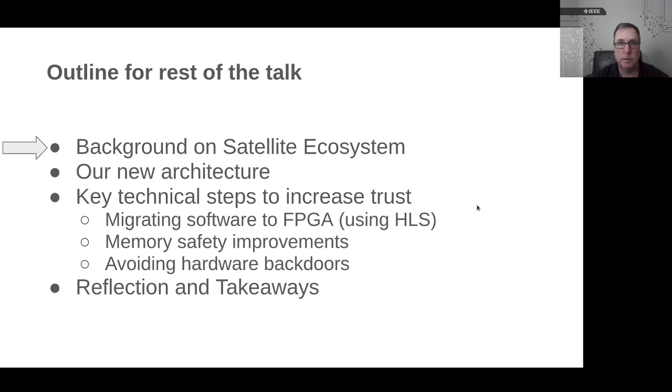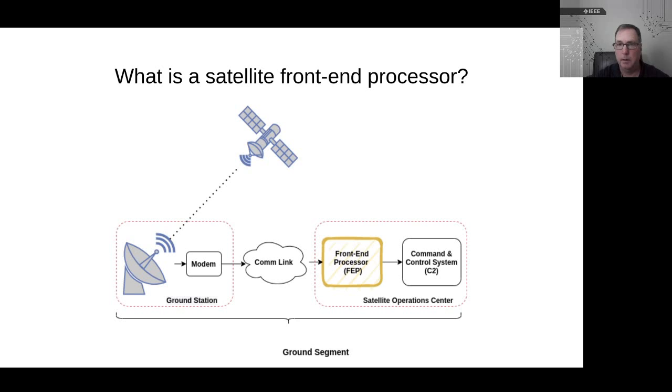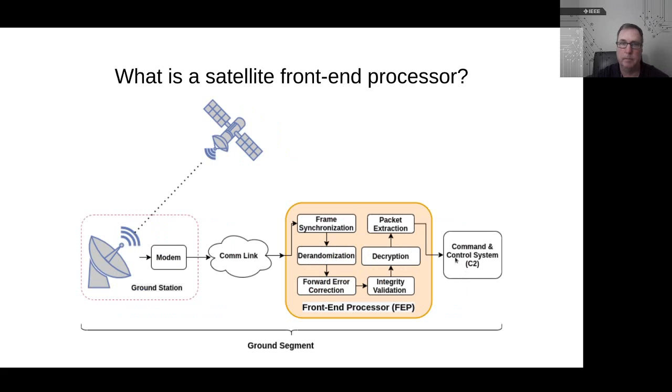The type of system we apply this process to is a satellite front-end processor, or FEP. This is a part of the satellite ground segment that deals with the raw data coming off of the modem. The FEP is responsible for cleaning up the data, decrypting it, and extracting data packets, which are then forwarded to the command and control, or C2 system.